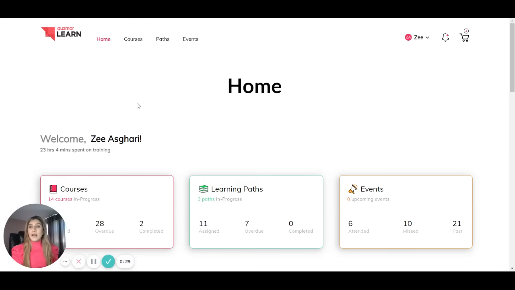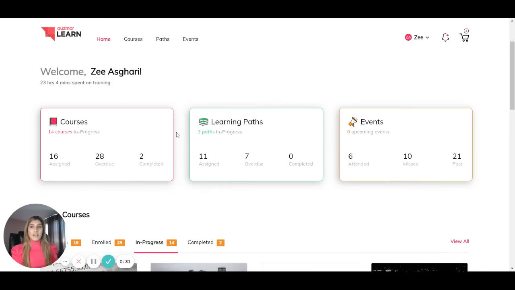So you have your home tab, which is mainly your dashboard. Any courses that you have, courses are basically individual courses. So let's say maybe it's just your sexual harassment training, or it could be a leadership course, or a safety course individually, for instance. You can come in here and click on those. Anything that you're able to hover over will redirect you to those particular courses.